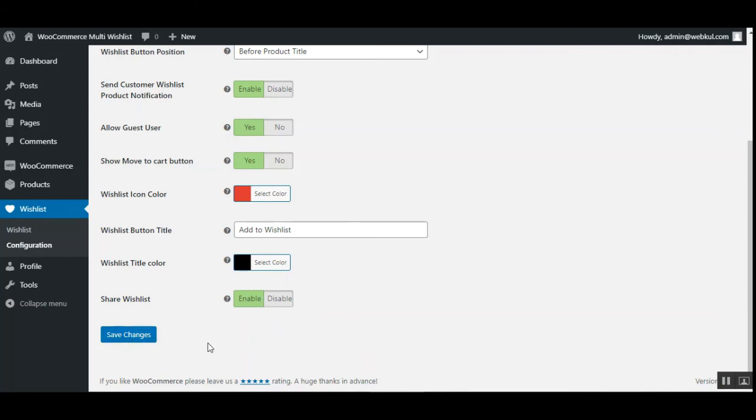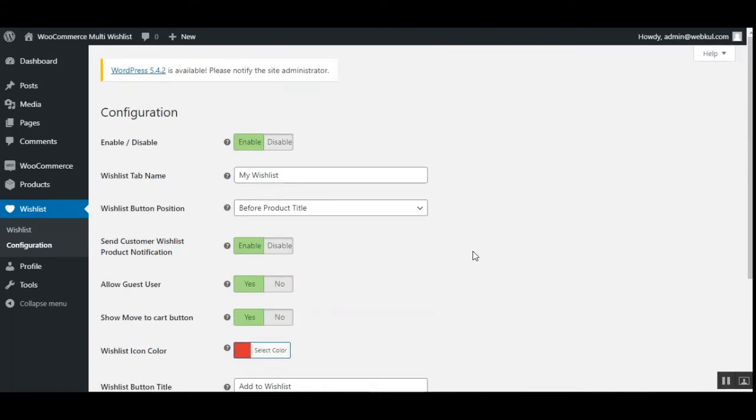And then lastly, just tap on the save changes button to save the initial configuration settings that are required before making use of this particular plugin within your WooCommerce web store.